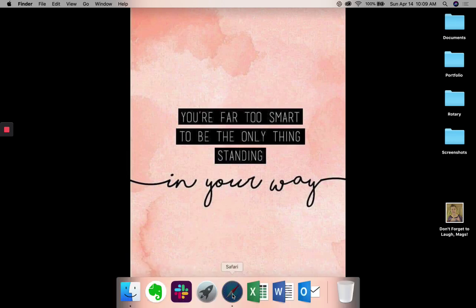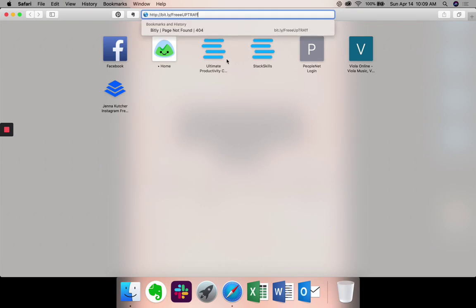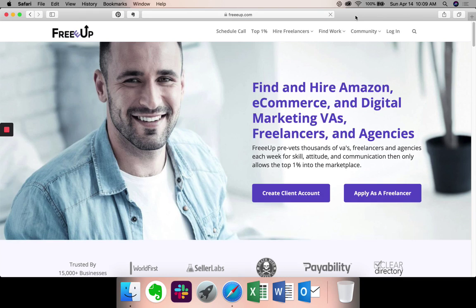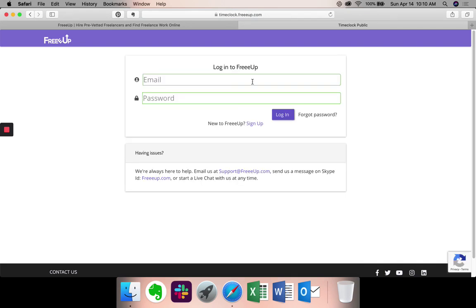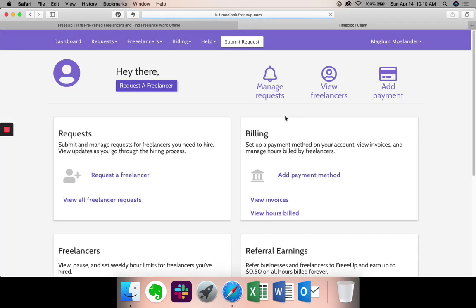So we are going to our browser here. This is the FreeeUp link that was provided to me by the Time Rich. Here I've already created an account, so what I'm going to do is click on Login, and then I'm going to log into my home screen here at FreeeUp. And then what I'm going to do now is request a freelancer.